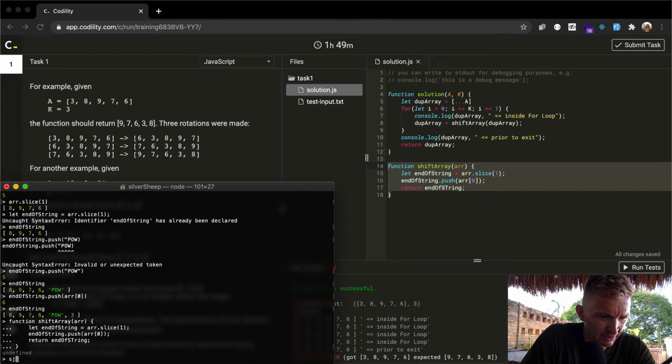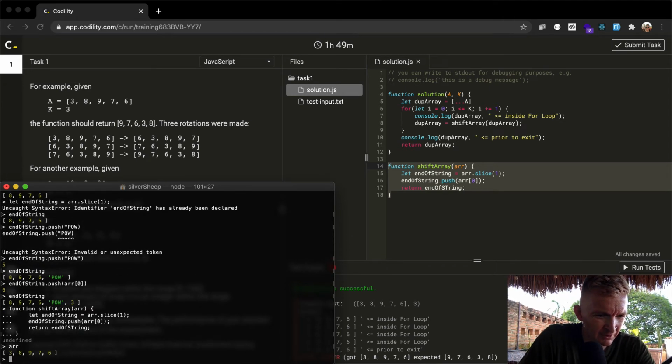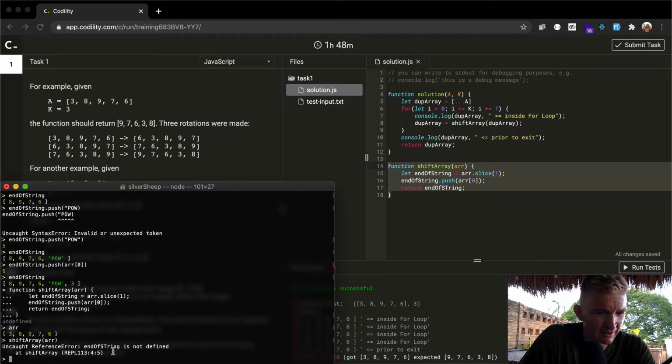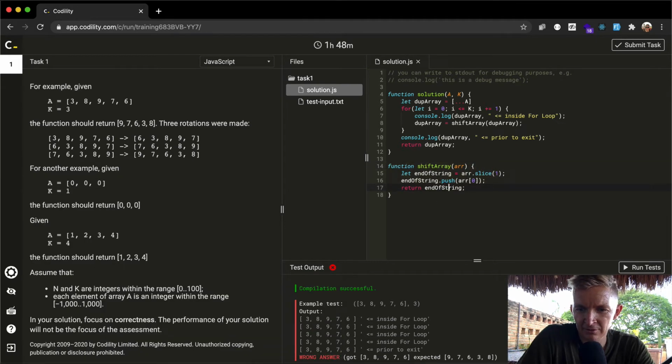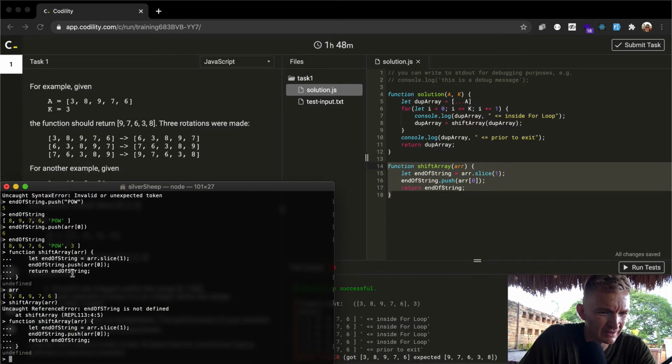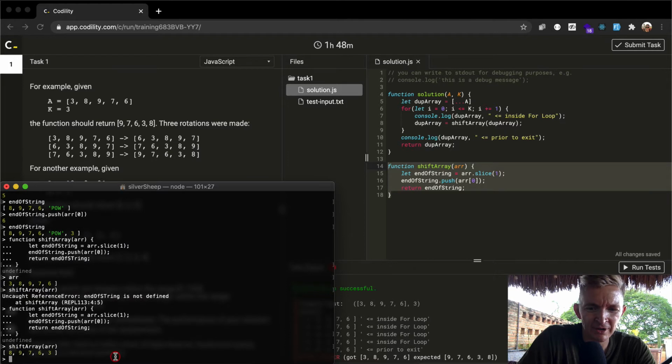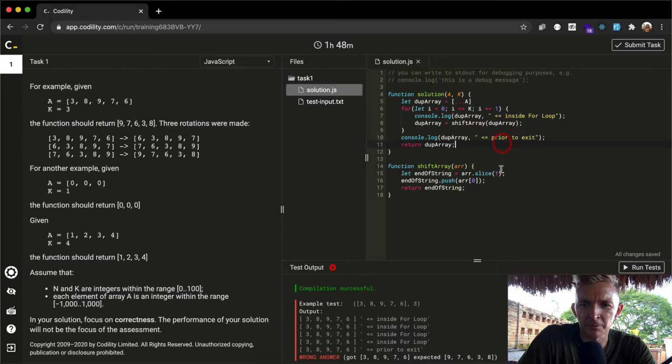So if we've got our array and we call shift array and pass in our array, we get: uncaught end of string is not defined. Got it, that's our problem. Copy that, bring it back into the REPL, and then we want to go shift array arr. Cool, so now the 3's at the end. So now that should work. Cool.